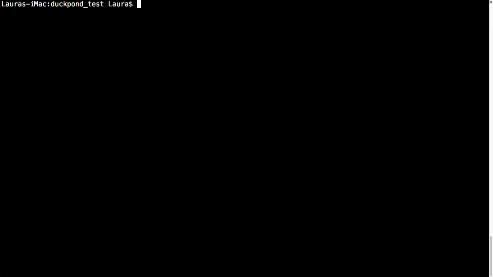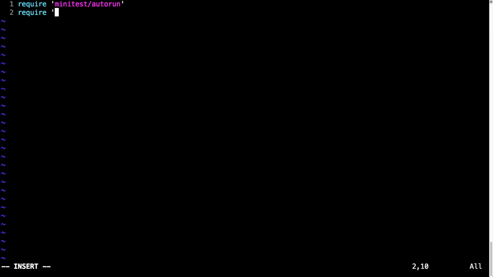Anyway, the easiest way to explain DuckPond is probably to show you a demonstration, so I'm just going to whack up a quick test here. Test duckpond.rb. Okay, so we're going to use minitest because it's quick and easy. We just need to include autorun, and I'm going to also require minitest pride because that'll make our tests nice and colourful.